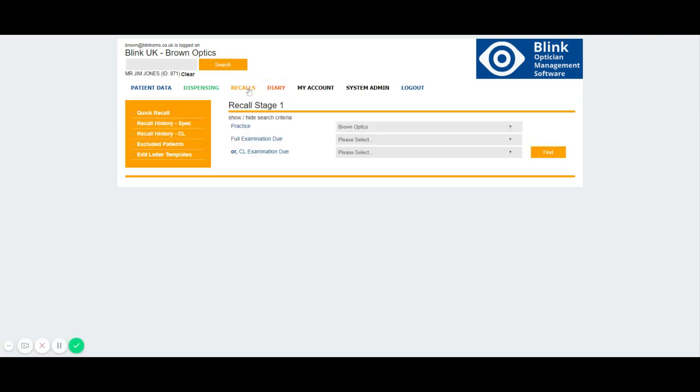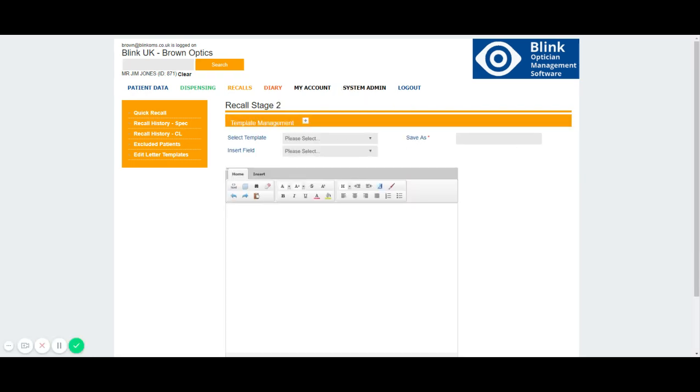So if I go into the recall system and I select full examination due, yes, as opposed to contact lens examination, and I click find. Okay, it's told me briefly that there was one recall found, and because it's configured to send it as a letter, it's popped up the print preview, so I can now choose to print this letter off and send it by post. As I say, this is sending it to Jim Jones.